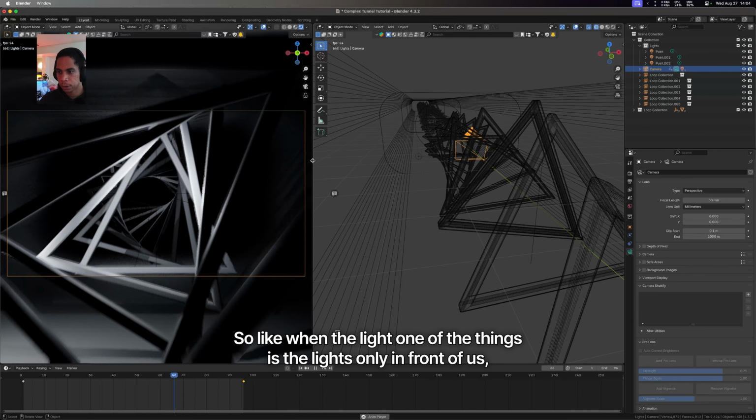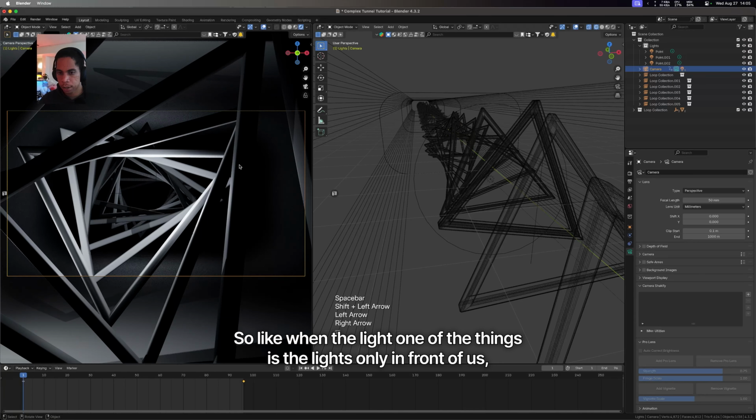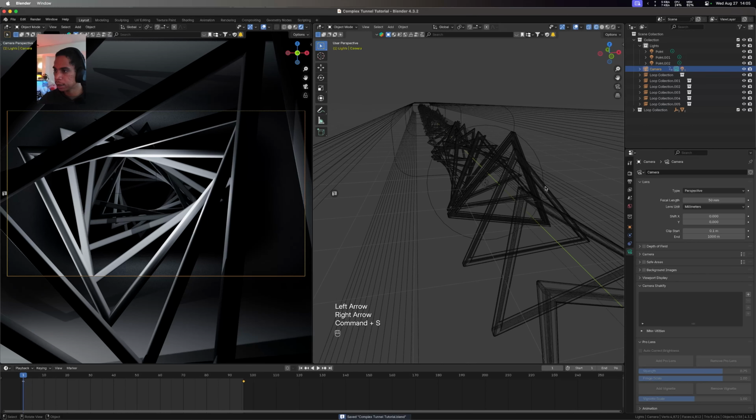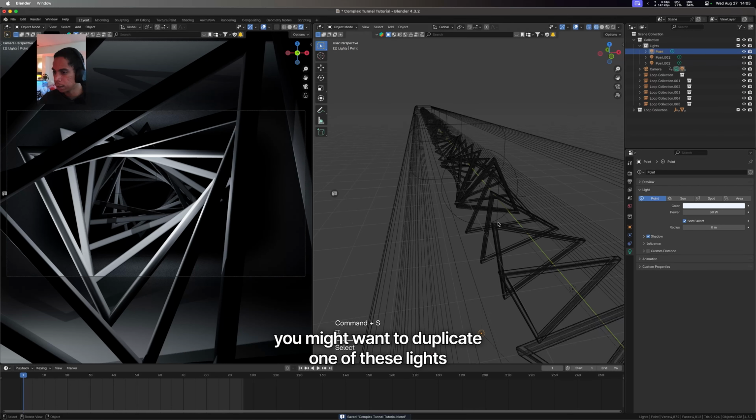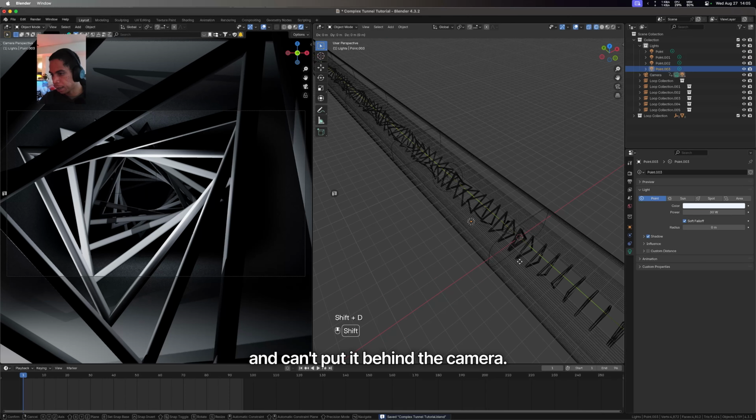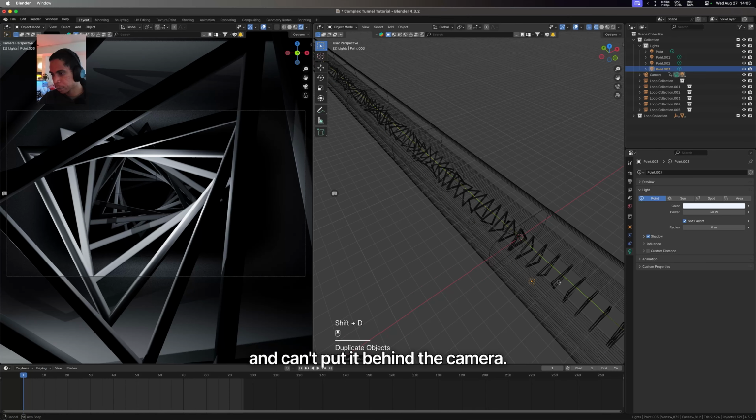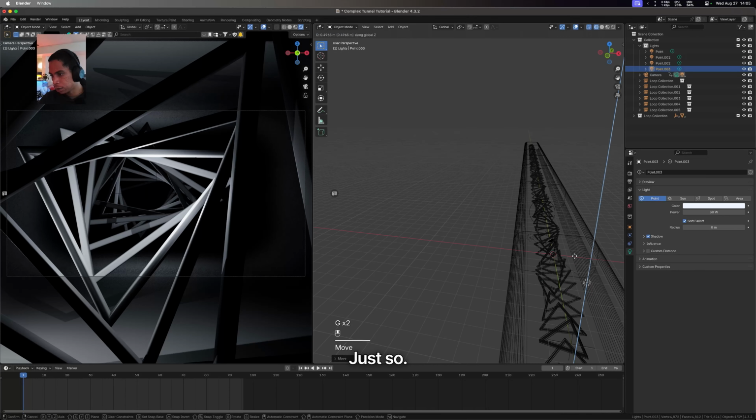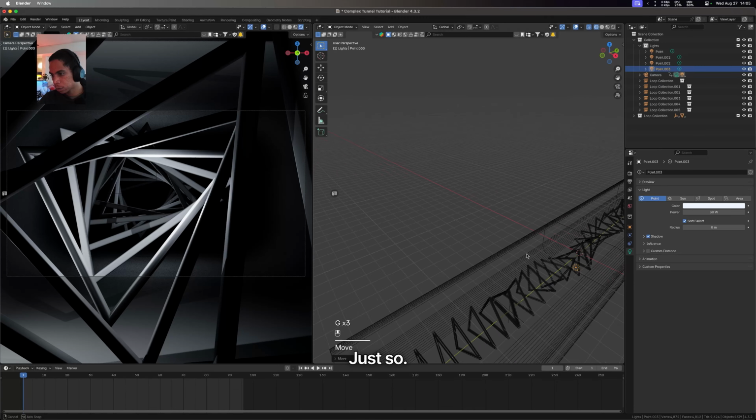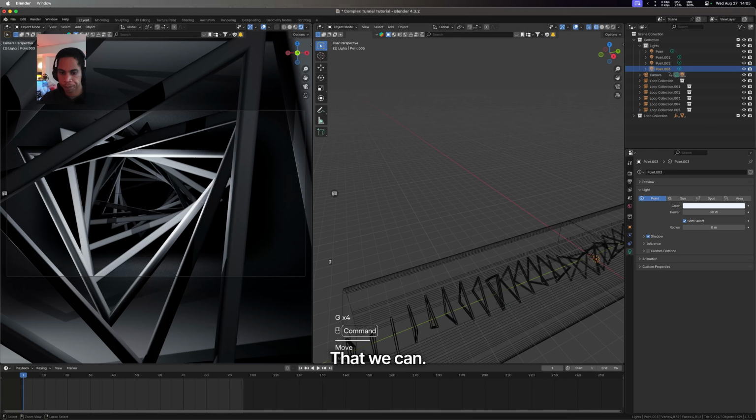Okay, so one of the things is the light's only in front of us. We might want to duplicate one of these lights, kind of put it behind the camera, just so when it's looping.